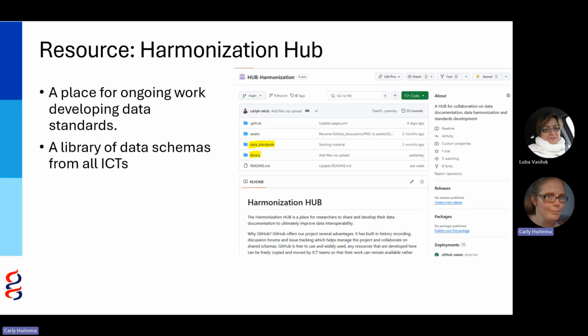So on to the idea of the harmonization hub. This is GitHub, and we have created a community organization, and in that organization we have multiple repositories. This is an example of a repository that we have, the Harmonization Hub, and this is where we think we will be doing the development for the data standards, and also where we will have the library of data schemas from all ICTs. So we have two parts here. We have data standards and we have the library.